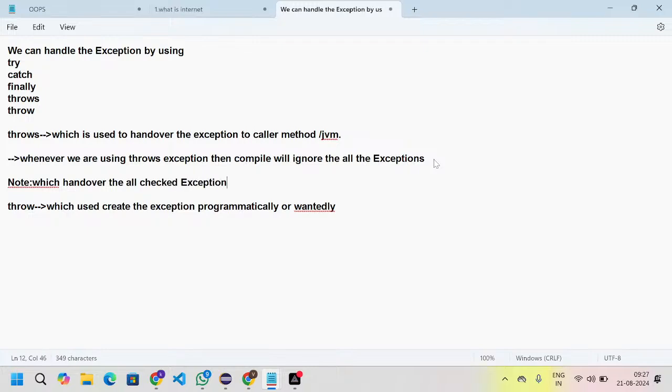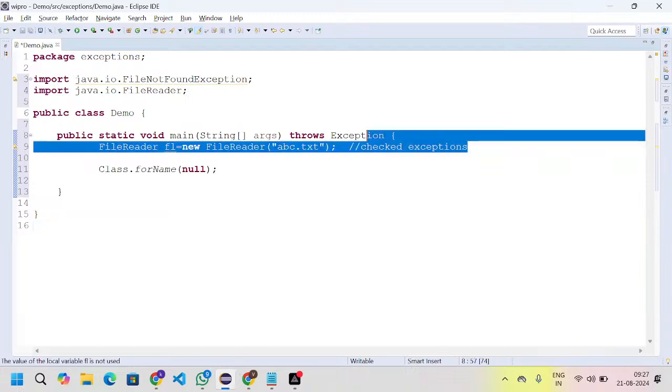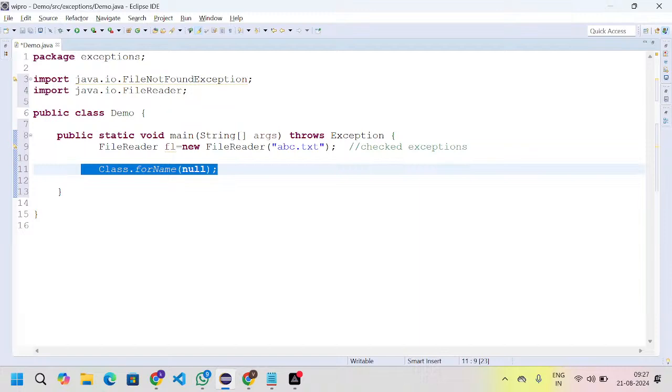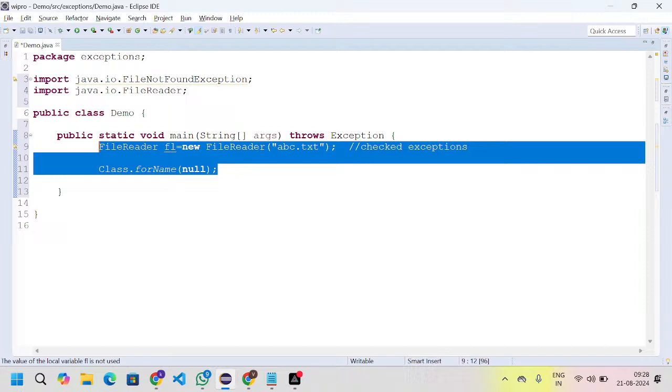So if you see here, I have taken two exceptions. One is the FileReader exception and the second one is the ClassNotFoundException. With the help of the throws keyword, I am telling the compiler, hey compiler, you can ignore these, I know about those exceptions, you just do the compilation. I am telling the compiler.